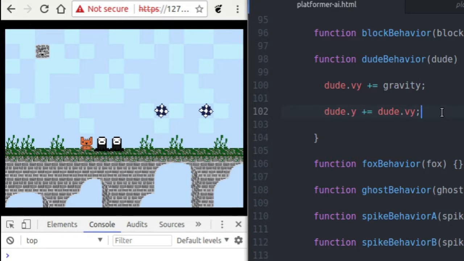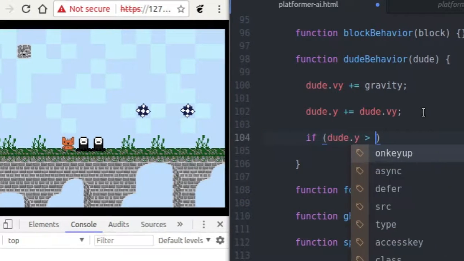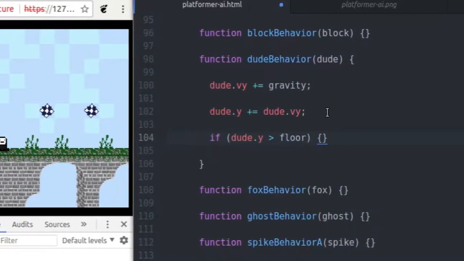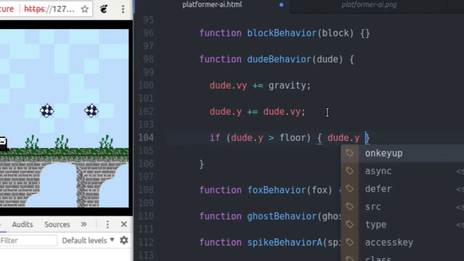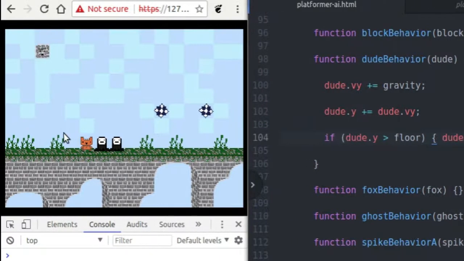I don't want him to fall off of the screen though, so what I'm going to do is say if dude.y is greater than floor, dude.y equals floor. Simple. Floor is just going to be a value right at the top of these heads right here. So what's going to happen is once the top of the head gets past the value for floor, which I think is like 160, but don't take my word on that.